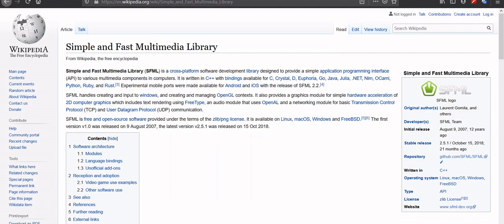According to the definition on Wikipedia, it is a simple and fast multimedia library. So this is the abbreviation of the SFML name. At first it says that it's a cross-platform software development library. It is built using C++ in order to make the performance, which is pretty crucial when it comes to game development. So as you can see here, it's written in C++.